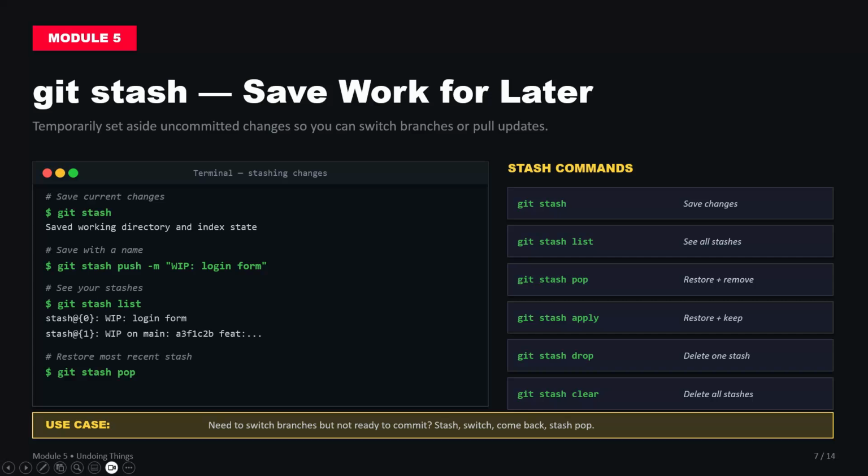Git stash is nothing but it will save the changes. If you want to list all the stashes, in that case git stash list, then git stash pop. So what it does is it will add those stashes into your staging area and it will remove them from the stash list. Okay, this is git stash pop. Then we have git stash apply. So what it does, it will restore and it will keep. Okay, so the saved history will be there and also this stash list will be displayed.